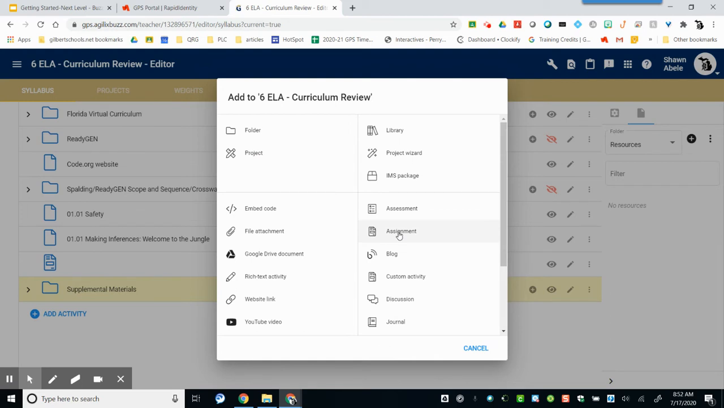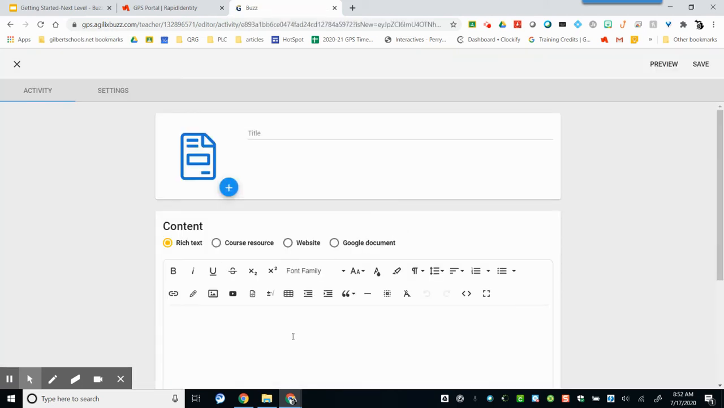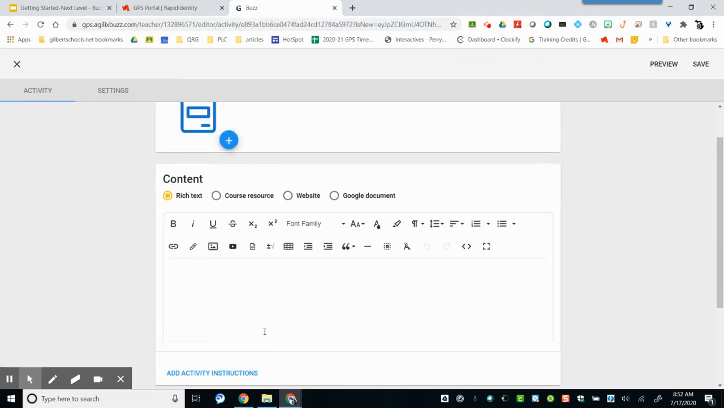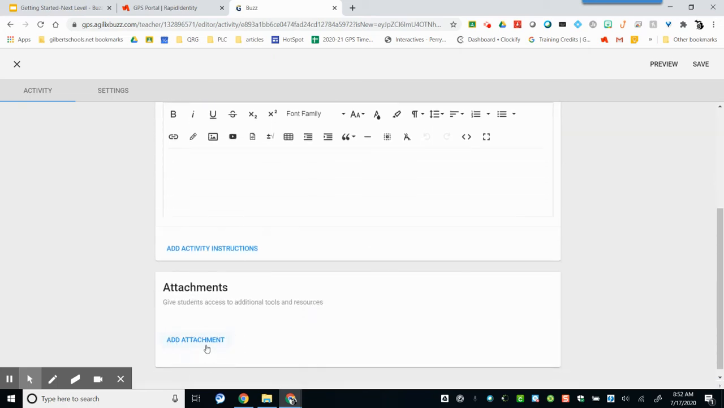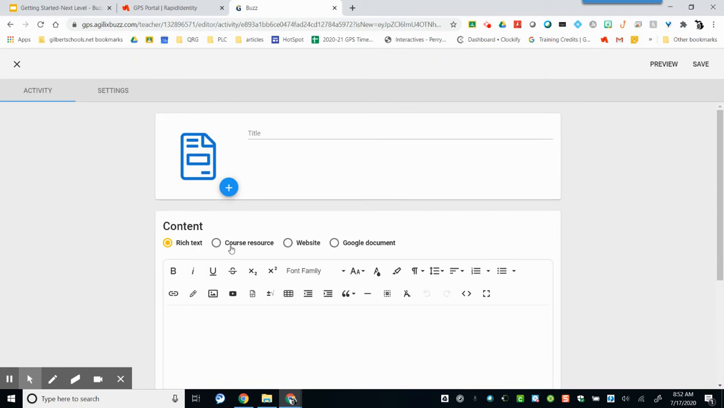When choosing assignment, you also have that same rich text editor, and you can also include attachments. The other options are a course resource, which would be something that you uploaded from your computer, a website, or a Google document. In these instances, I really like to choose the rich text because anything else could be added within this window.